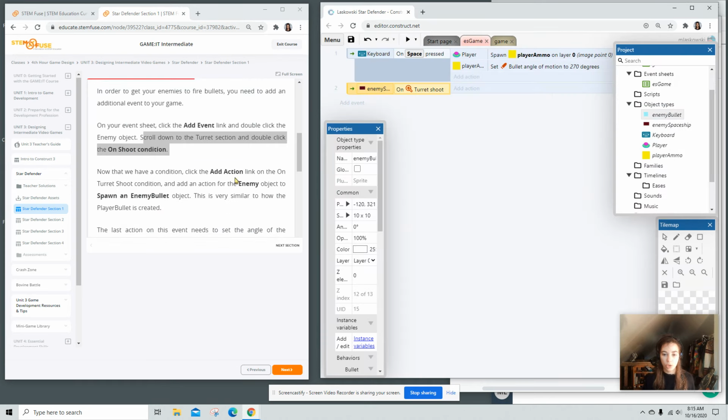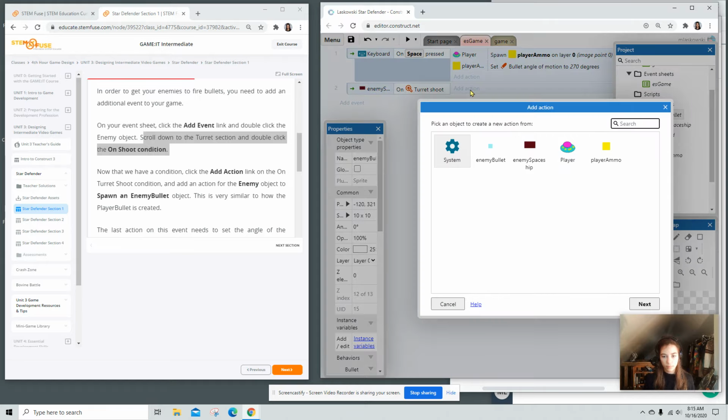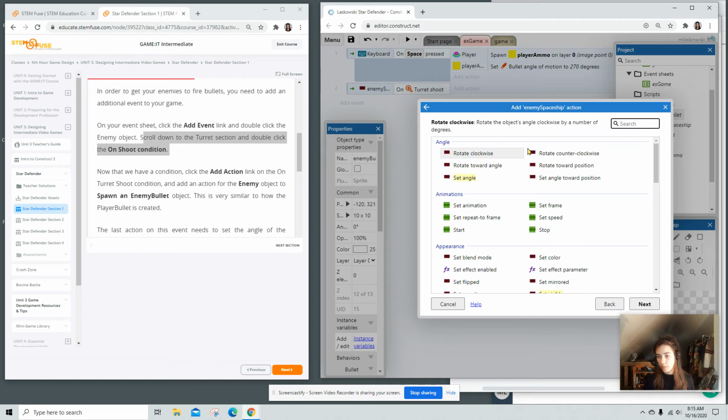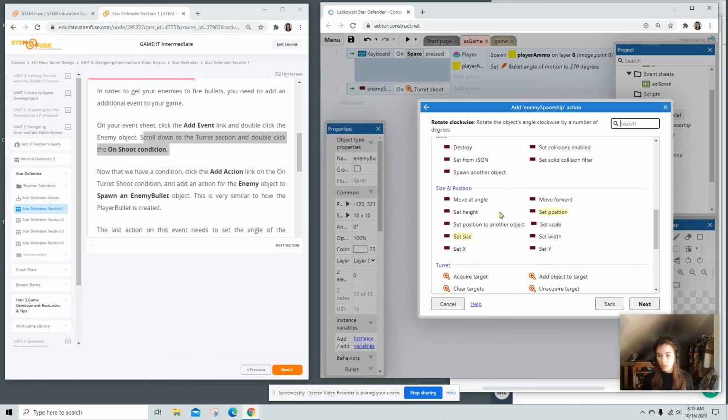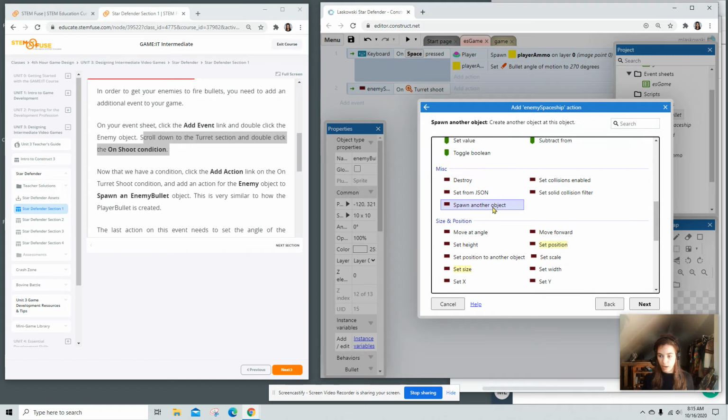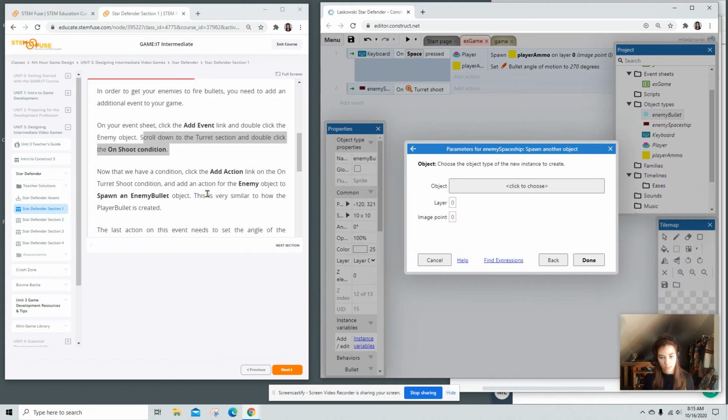So now that we have a condition, we're going to add an action. We're going to say, when the enemy shoots, we want the enemy object to spawn a bullet. Okay, so my enemy spaceship, I think we came down here last time to spawn another object.